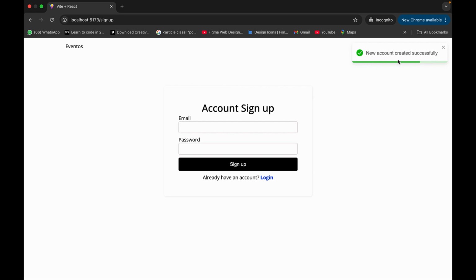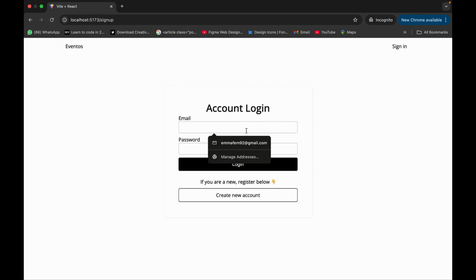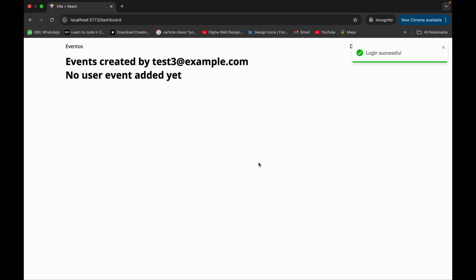Alright, so new account created successfully. This is a toast notification to give a better user experience. So we can now log in. Okay, so we can log in, and then we just do test3@example.com, and then we can put in our password, and then we can click login.